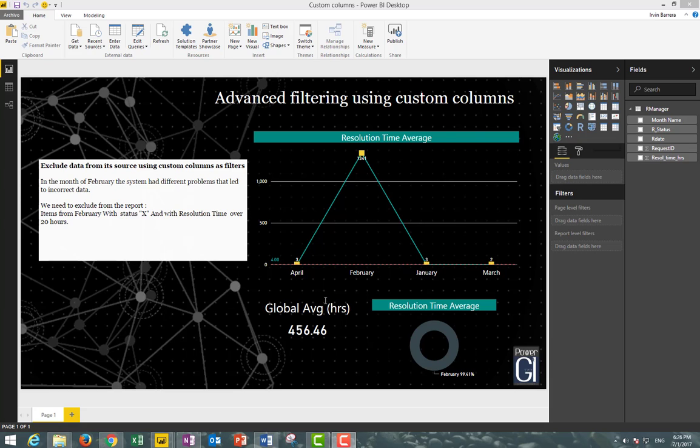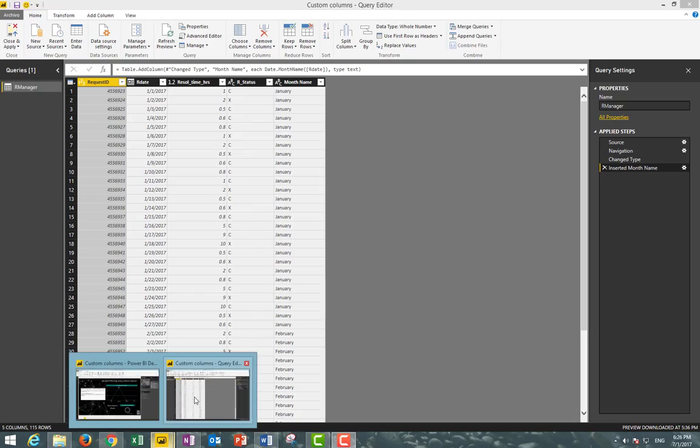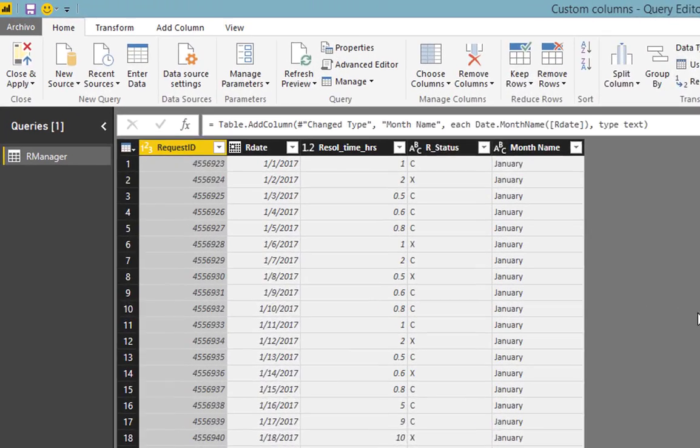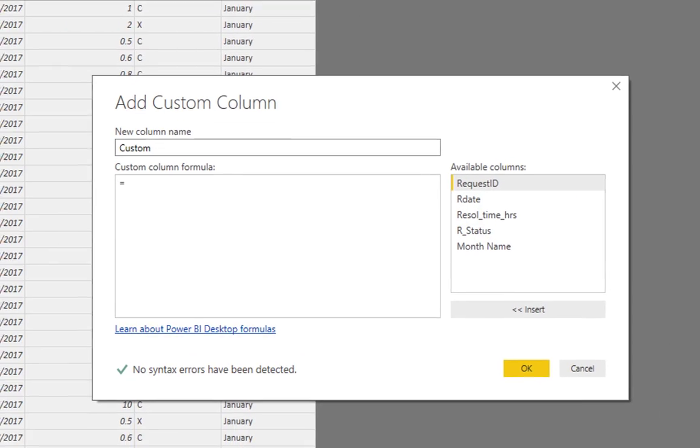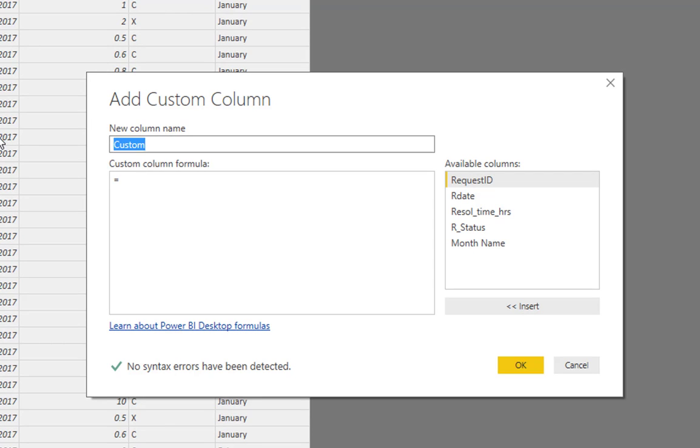So let's do it. We first go to our query editor, and all we have to do is go to the Add Column tab, click on Create Custom Column. We can name this anything we want. For now, I will put in Magic Filter. And then, all we need to do is to write our conditions for the filter. It will be the resolution time over 20 hours, the month name of February, and the status X.